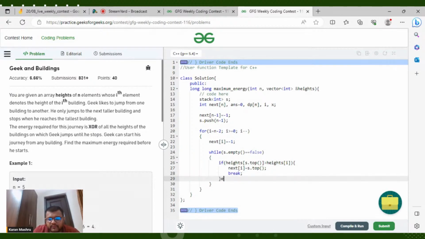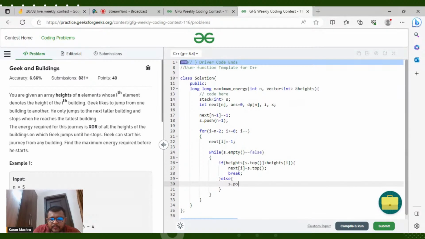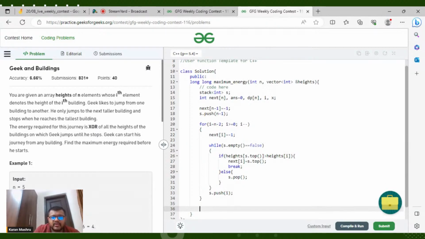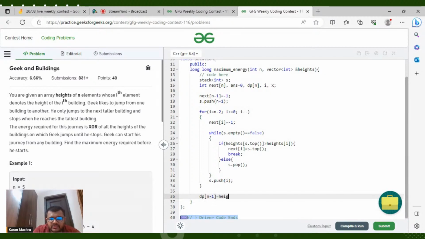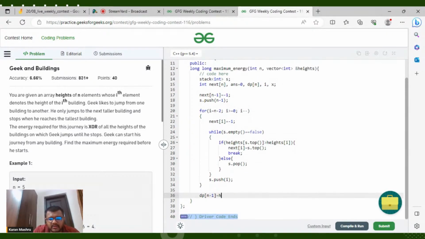We do not need to go further, else we will pop out that element, and after coming out of the while loop we'll push the current element, so s.push(index I). So now I have the next greater element indexes stored in the next array, right? Now dp of n minus 1 would be heights of n minus 1, because there is no other element. Or we can take it inside the loop as well.